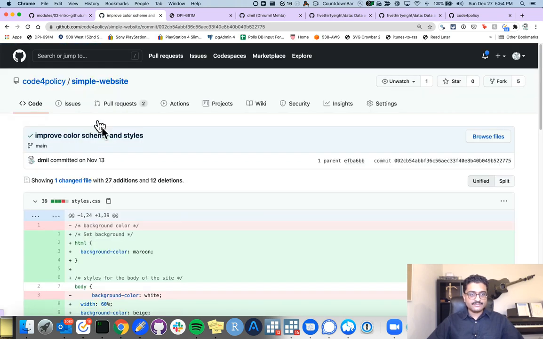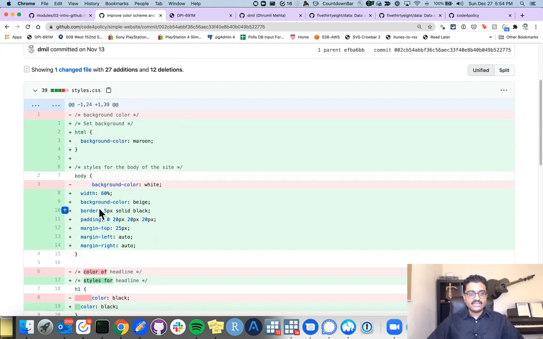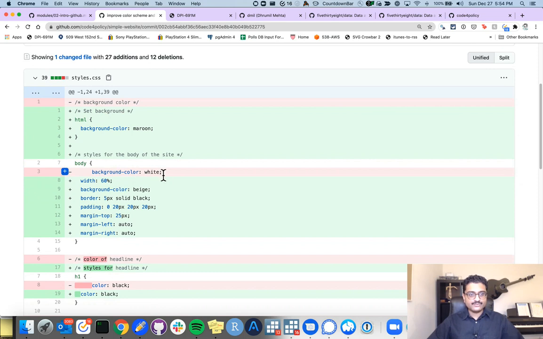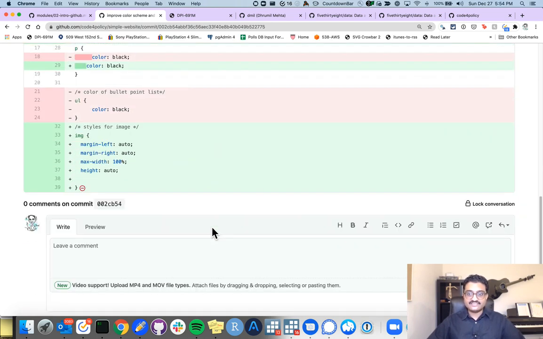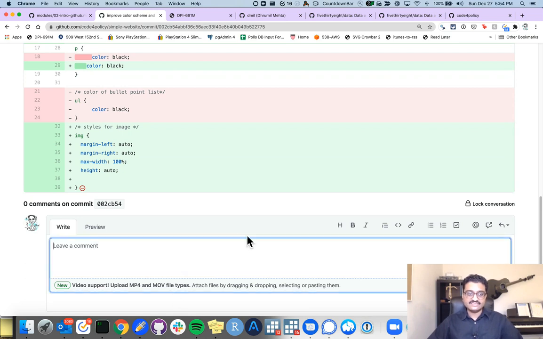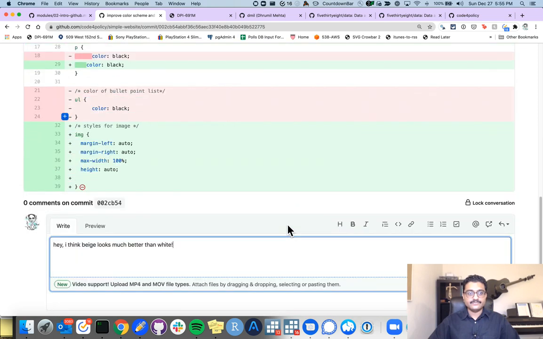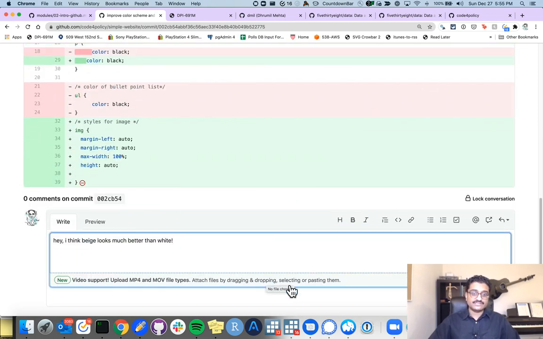And in some cases, in this one, for example, I removed background color is white, and I added background color is beige. So you'll notice that the lines that were removed are in red, and the lines that are added are in green. And so you can see exactly which changes constitute this commit, and you can even leave a little bit of a message, like, hey, I think beige looks much better than white. And the person who wrote this commit would get a notification and they could see that. Oh, it looks like they've added video support, which is cool.